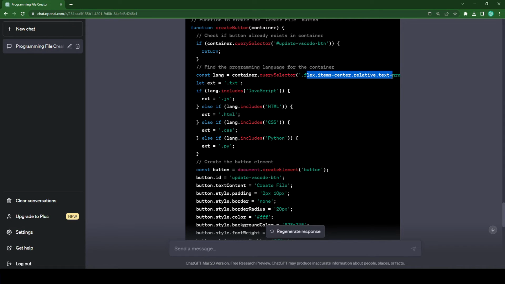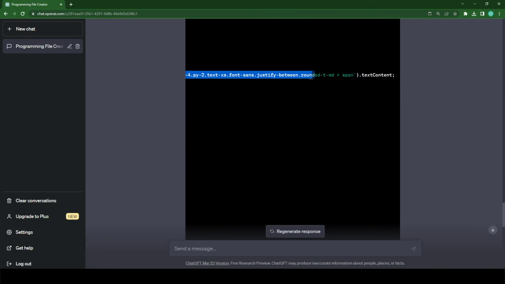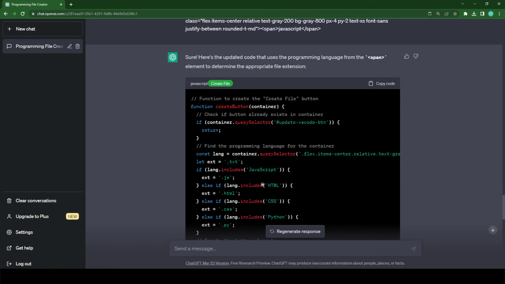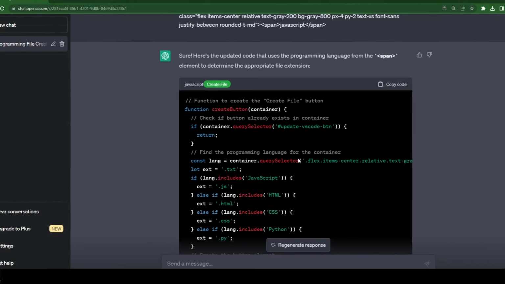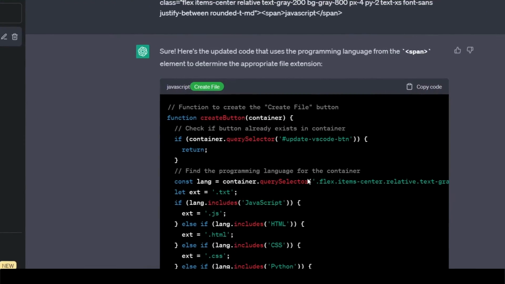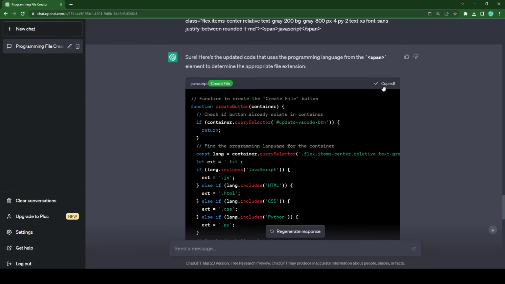So if we look under Finding the Programming Language Code, we can see that it's looking in the right place. So we know this is not the problem. I think I may have found the issue. If you look in the code, it shows JavaScript spelled with a capital J and a capital S. But if you look at the top of the code box, you can see that ChatGPT spelled JavaScript in all lowercase. So let's try this fix ourselves.